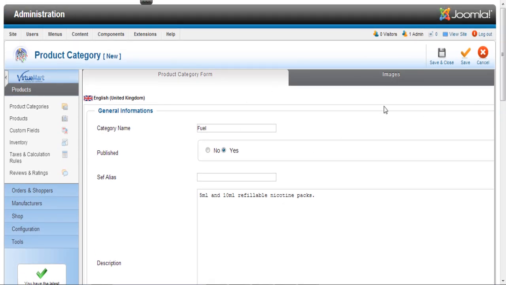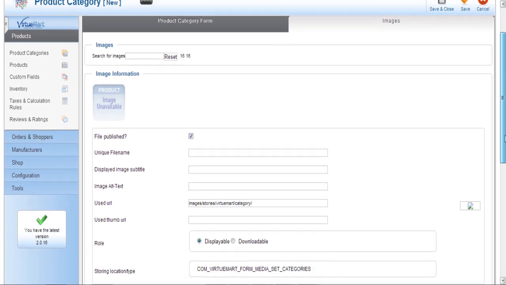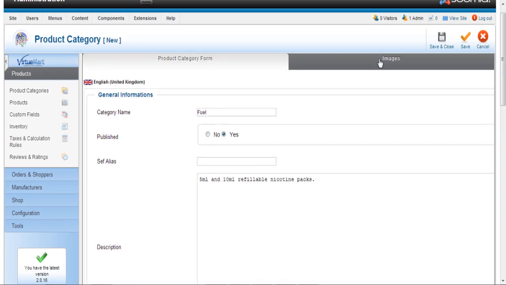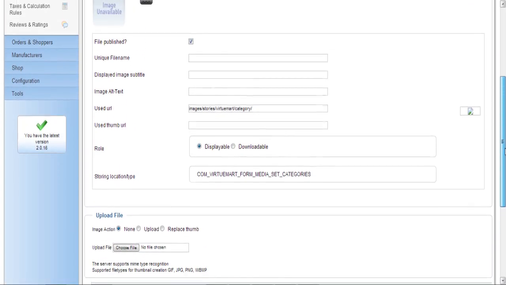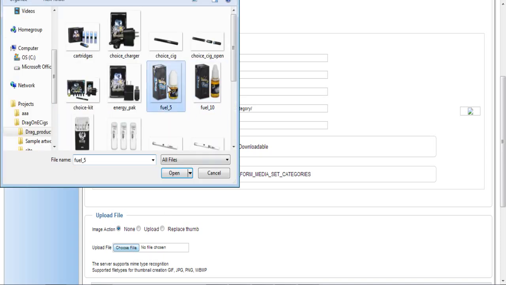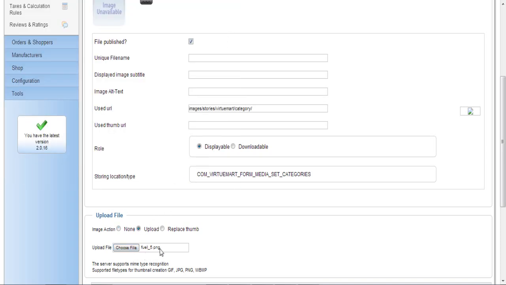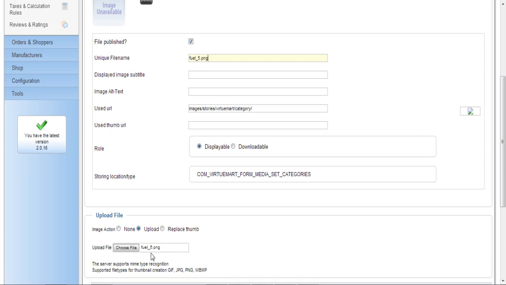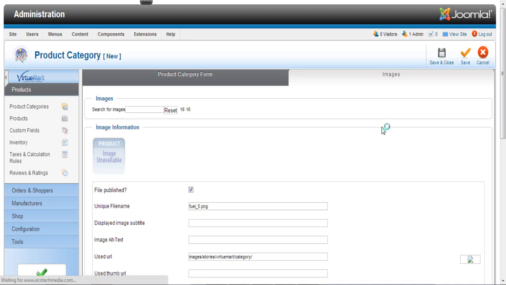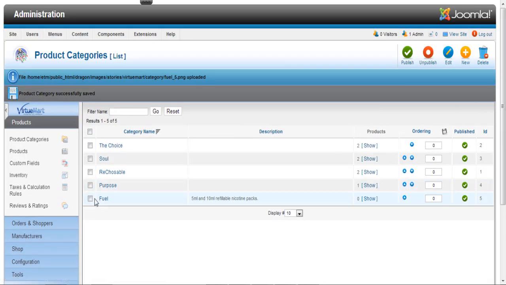You can also attach images to the categories, which I am going to go ahead and do now by simply going to image, choosing a file down here, and creating a unique file name, which I will actually entitle the same as the original file name just for simplicity, and then just go ahead and hit save. Now voila, your new product category is created.